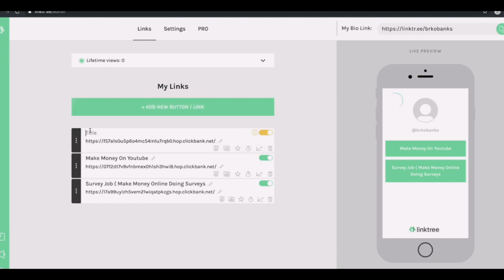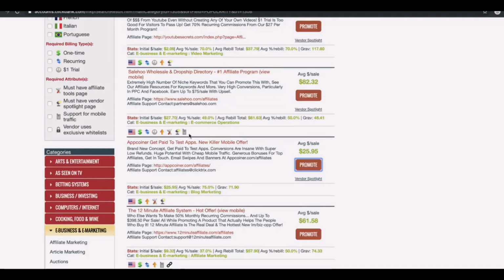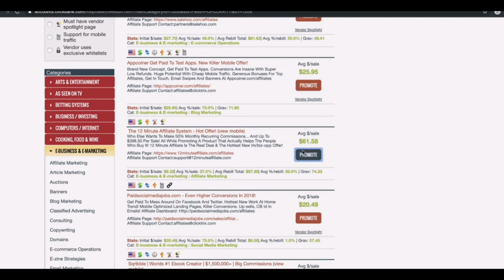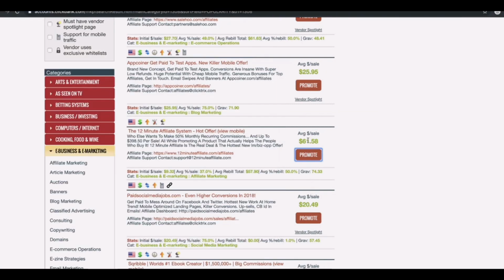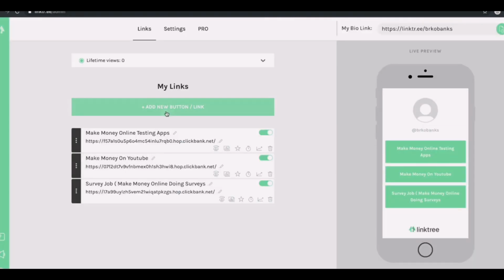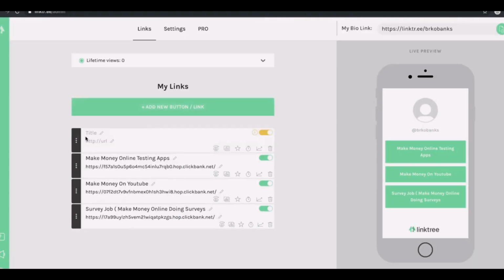Let's paste our affiliate link right here, make money online testing apps. Our fourth product is going to be affiliate marketing. So we're going to get $61 for each sale of this product. So it is going to be different sales.